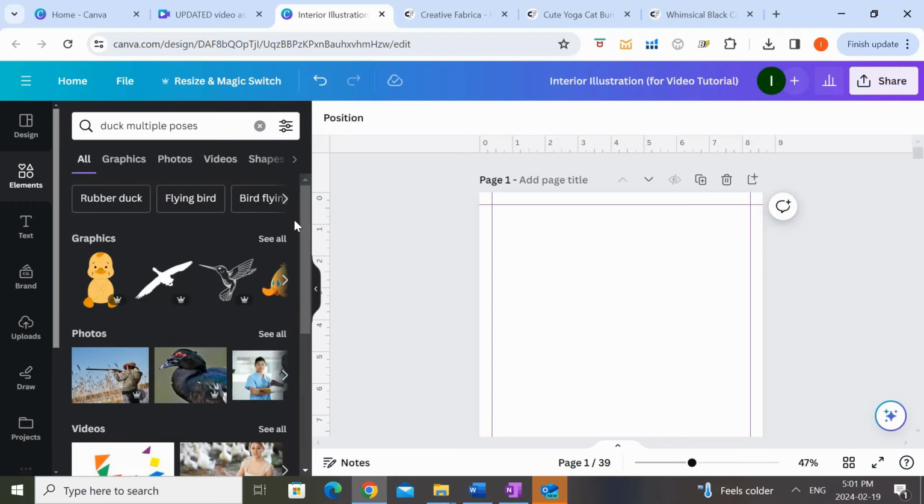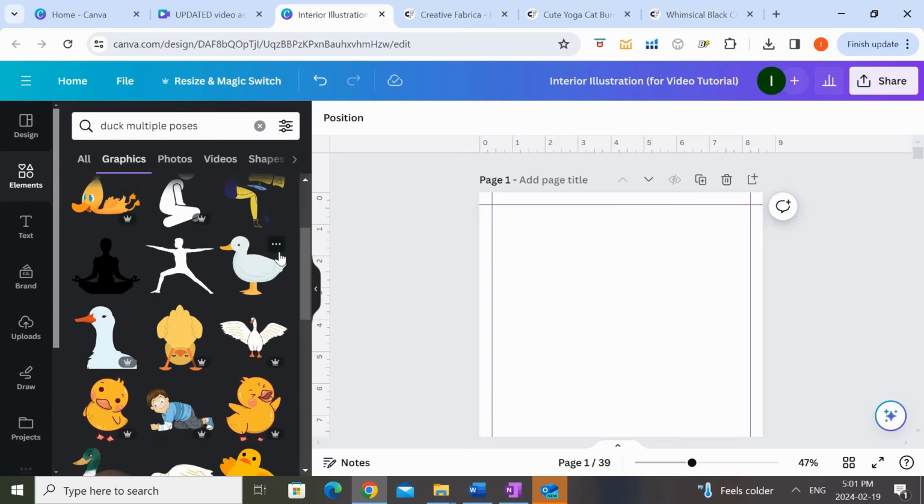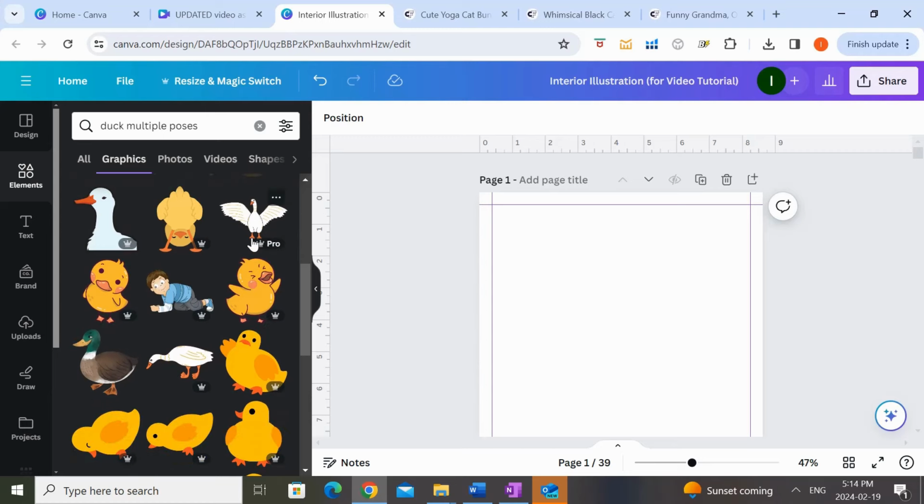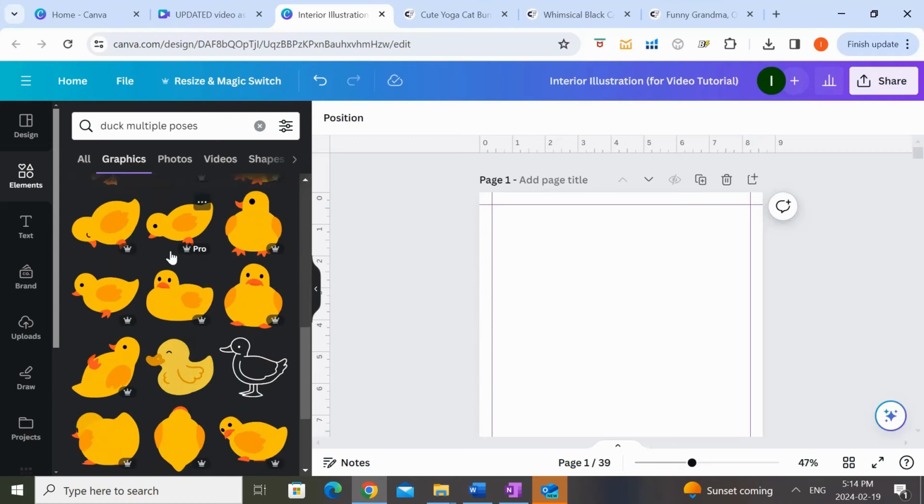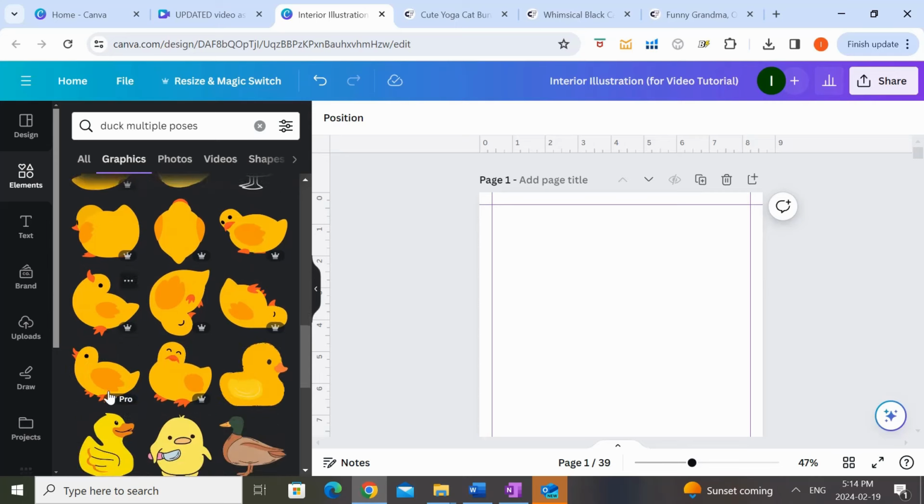And it's a bit of a trial and error. You'll have to see what comes up and determine if that would be a feasible choice. So let's scroll down and see what we can find. And right away, you already see this one duck that has multiple poses, which is a great candidate for a storybook character just because you can really leverage these graphics to build out your story.